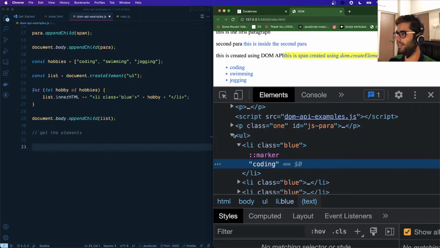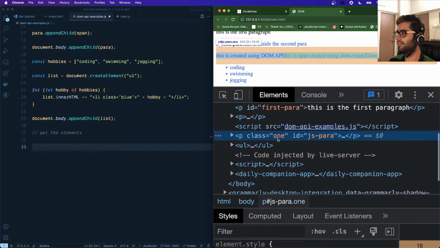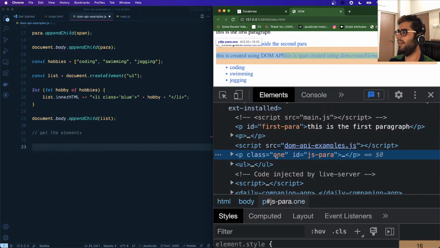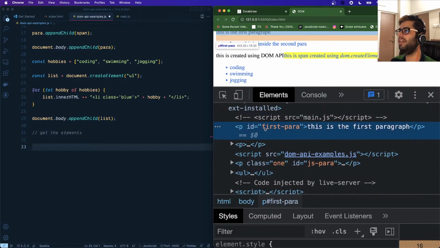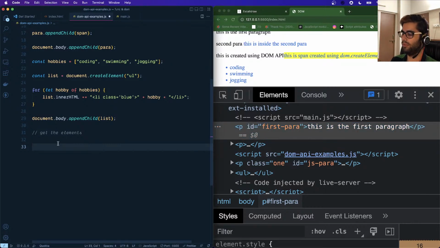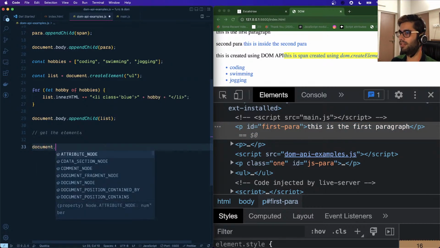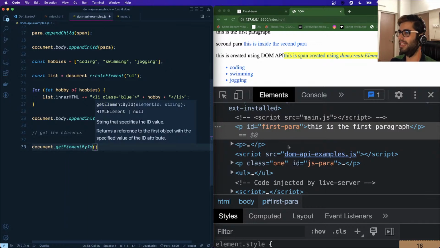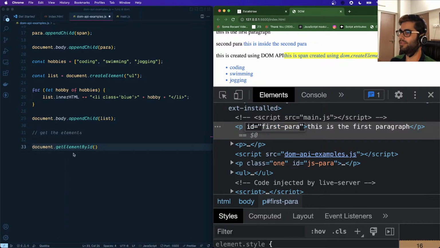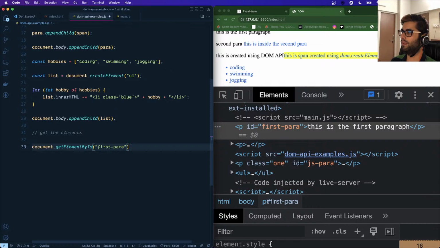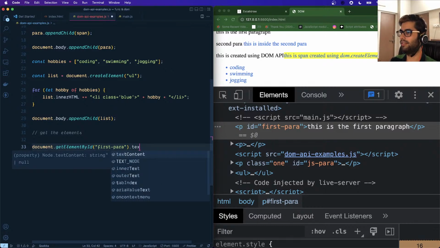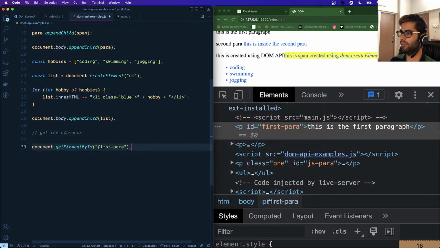For that, we have different APIs available to us. So suppose I want to get this p tag, which has this ID as first para. Okay, so what I will do is I will say document dot get element by ID. The value of the ID is first para, so let me provide the value over here. And what we want to do is we want to see its text content, for example. So first let's just get the paragraph.